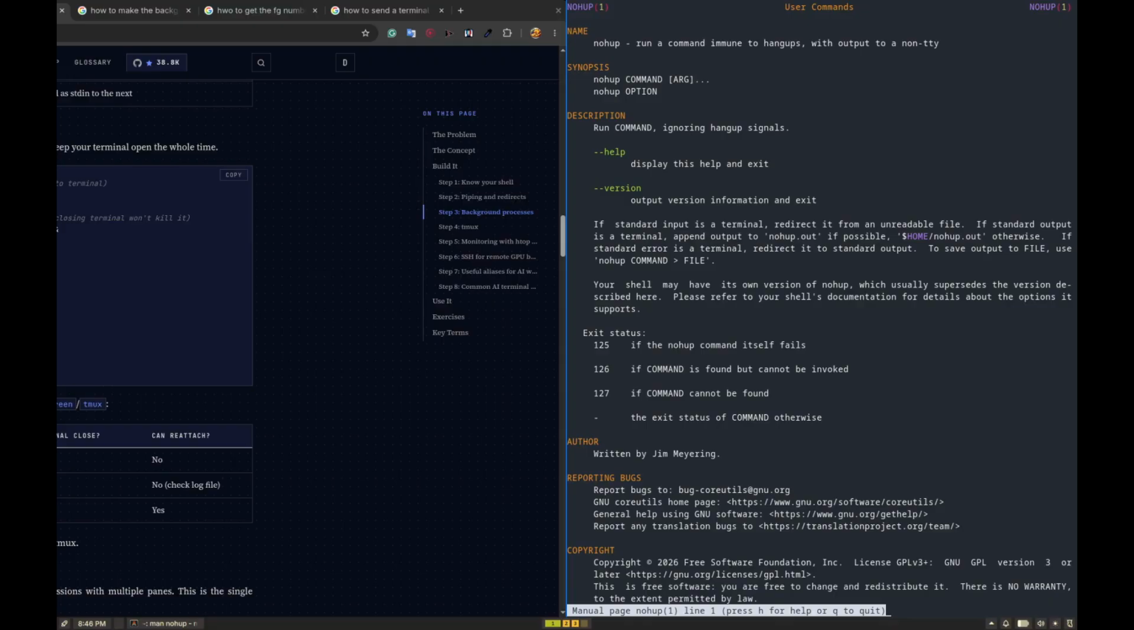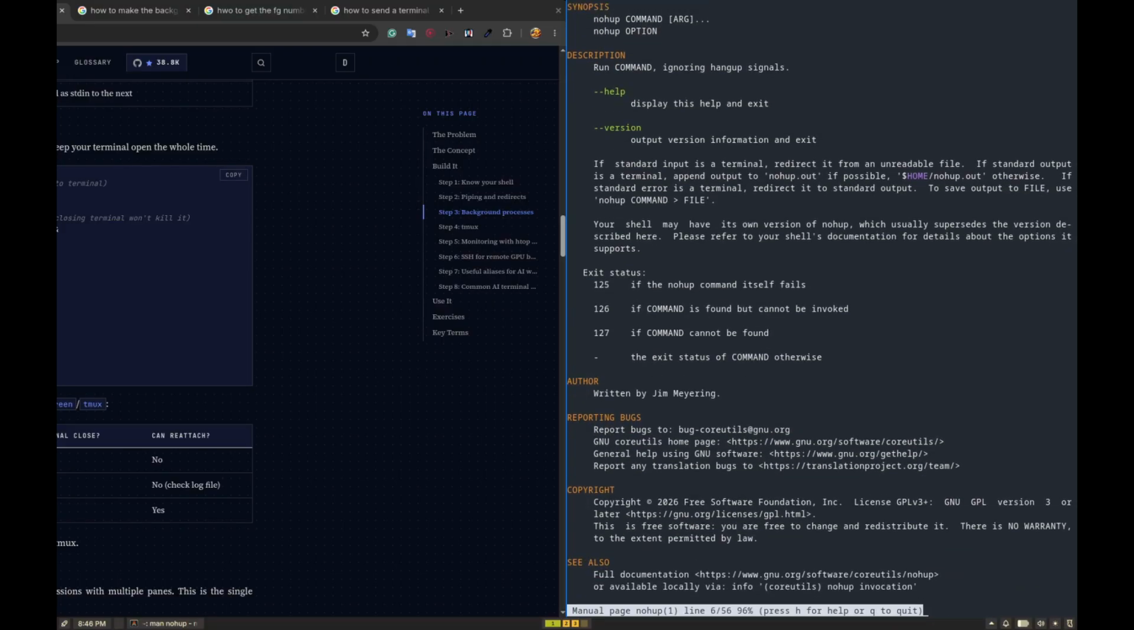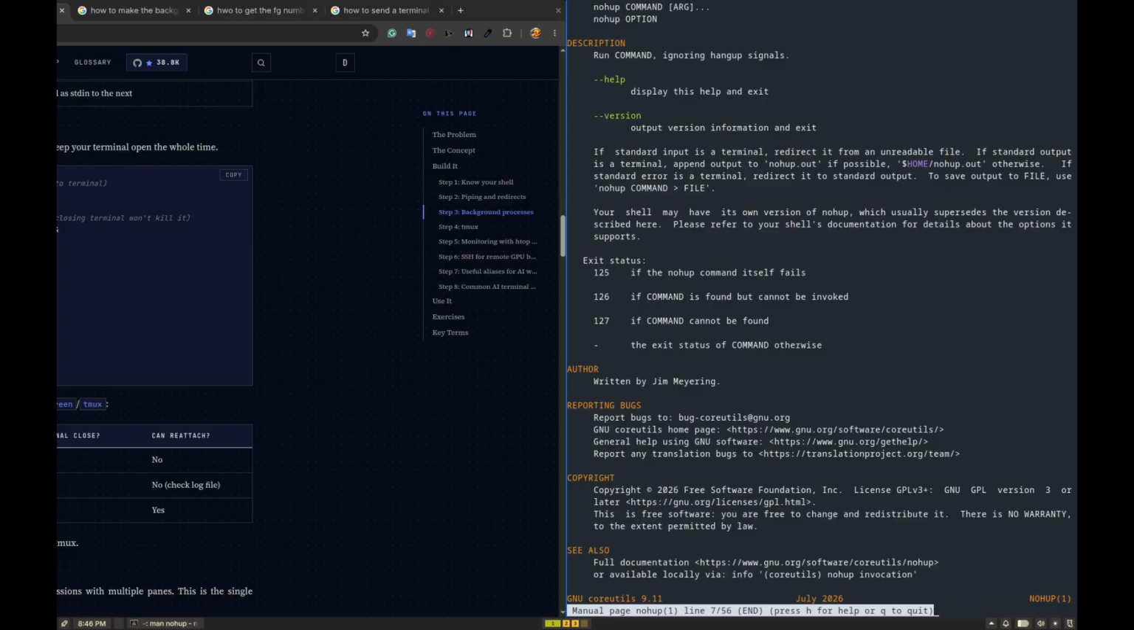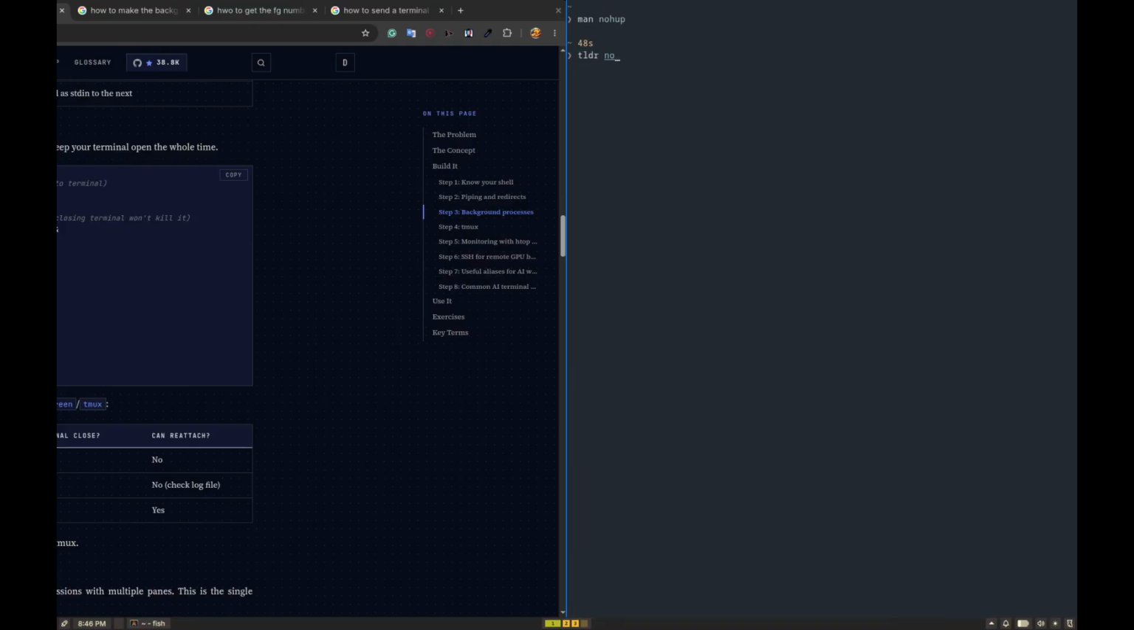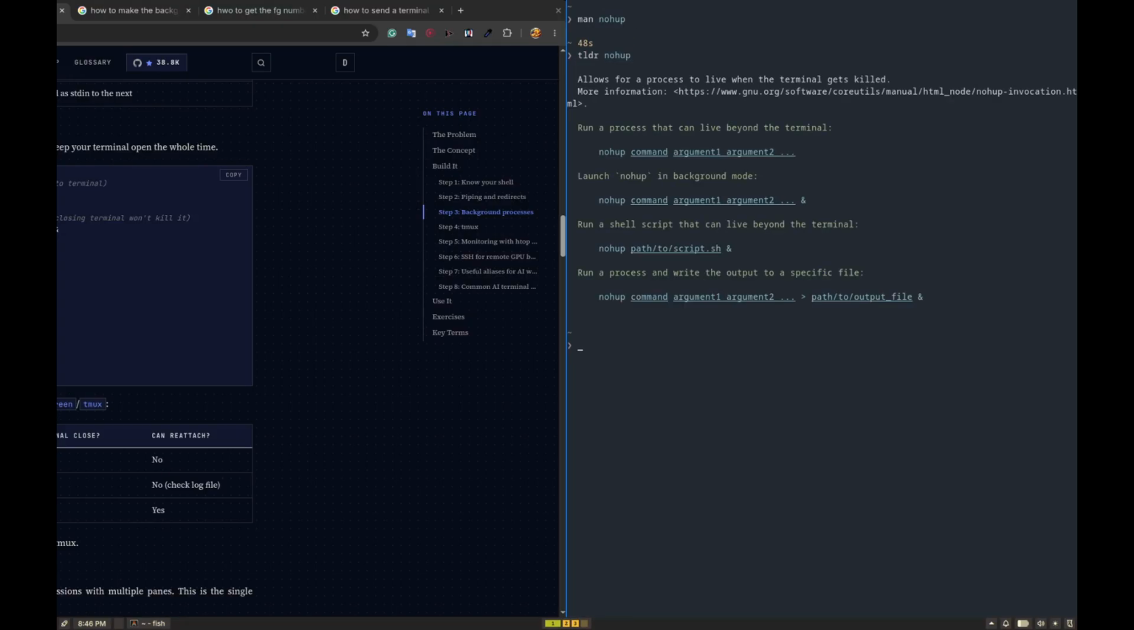Okay, so run a command immune to hangups. Essentially, nohup, no hangup. Ignore hang-up signal. Nohup means no hang-up essentially. Great, now I understand. So I can tell nohup, no hang-up, allows for a process to live when the terminal gets killed.